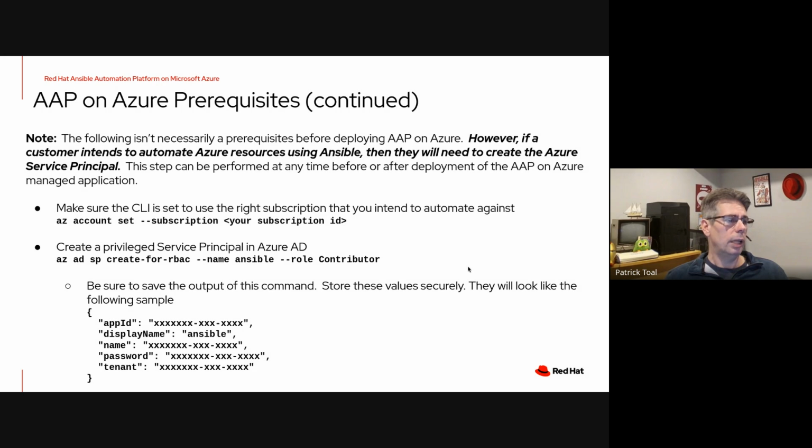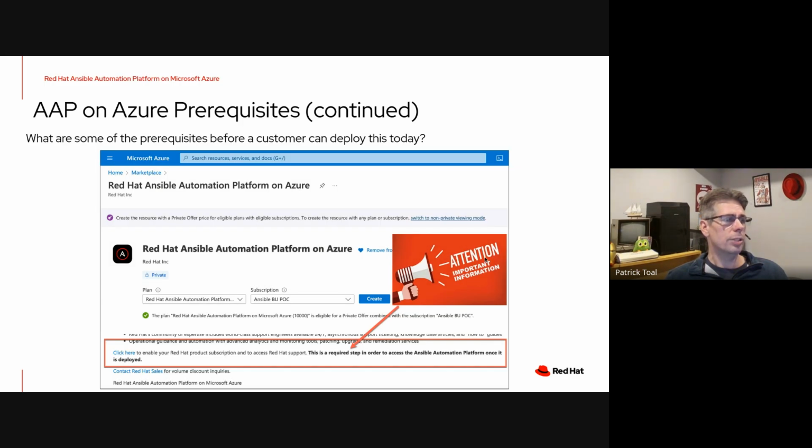I'm not sure if yours aren't, but there's some information here on how to increase them and what you need. And then I'm just going to skip through this. As you go through, you'll have to enable your Red Hat subscription, right? So there's two parts to this, right? There's the Microsoft infrastructure piece, and then there's the Ansible platform piece. And then once you deploy it, you'll actually have to go in and enable the product subscription from a Red Hat perspective, right? This gives you access to the platform, gives you your subscriptions, gives you access to the Red Hat portals for support, etc.